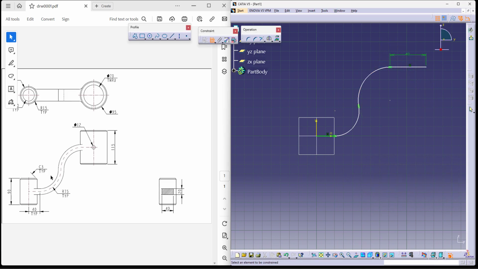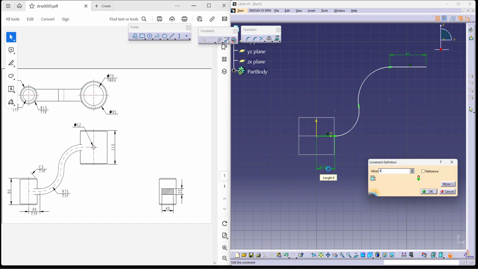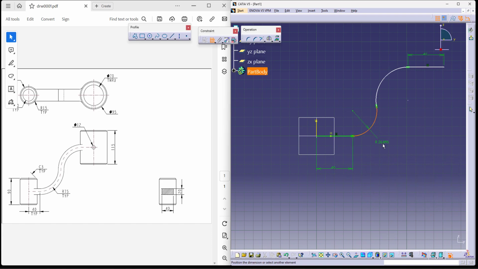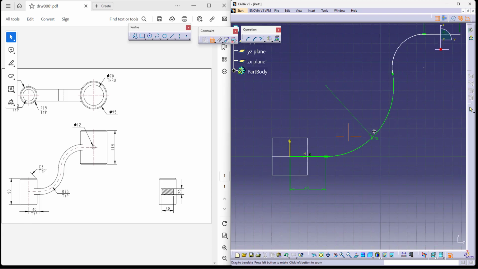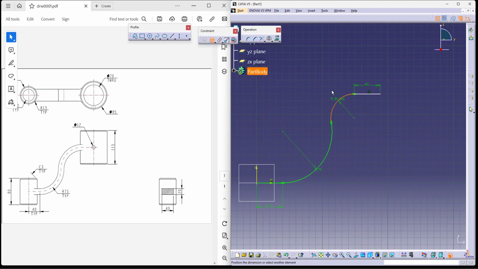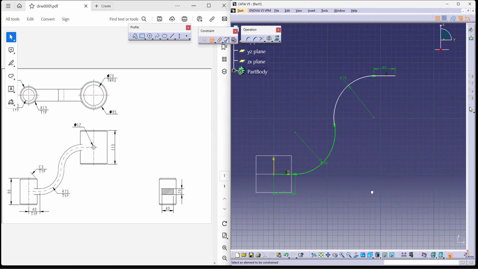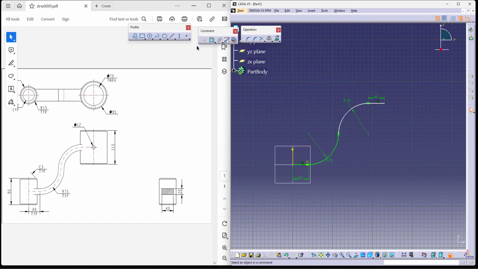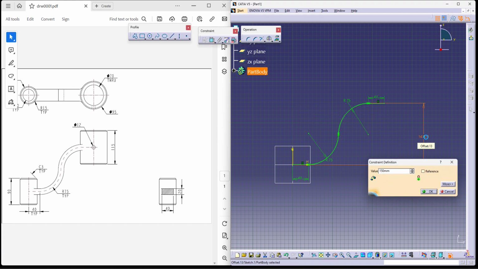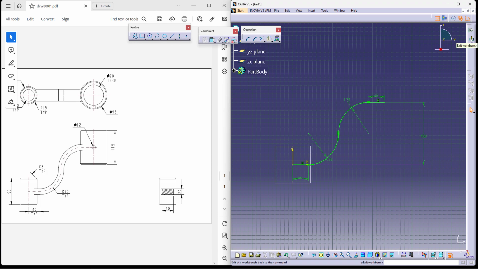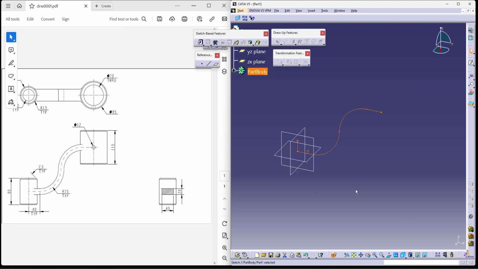The reason this dimension is 40 is because they have mentioned typical, which means it's the same on both sides. We also have the arc radius, which is 75. Again it's typical, so even this arc is supposed to be 75. Let us consider the overall height from here to here to be around 150. This is completely constrained. Now I am exiting the workbench.